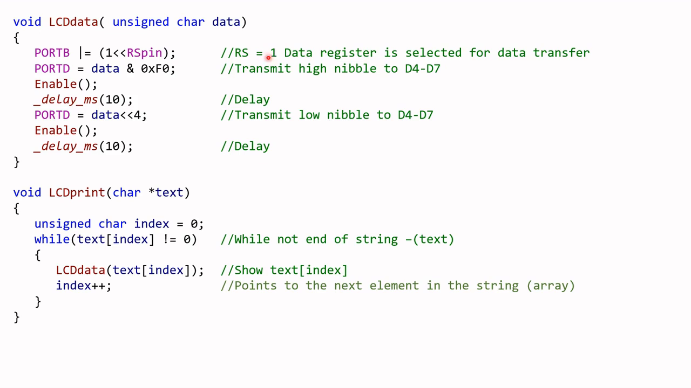So RS equals 1, and then you transmit the high nibble and low nibble. Again, the familiar enable, this delay that is required for this to complete the operation. And then finally, LCD print. This function here basically takes the text that you want to display and displays it on the LCD module.